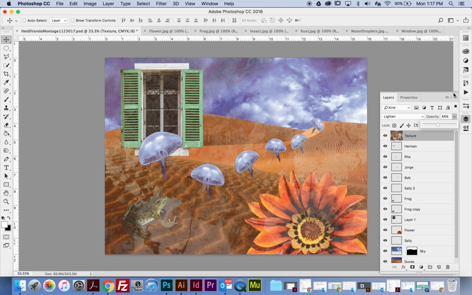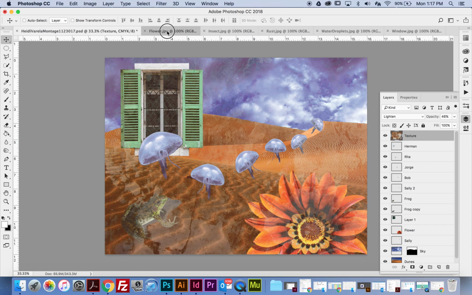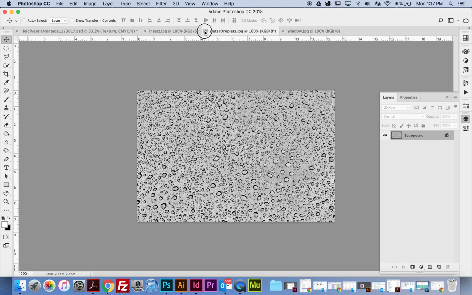there. Really cool. All right, the last thing I want to bring in for this is I'm going to bring in an insect, and I'm going to give him an outer glow. So I'm done with the frog. I can close that. Done with the flower. Close that. The rust and the water droplets I'm done with now.